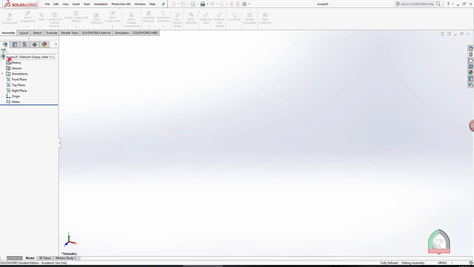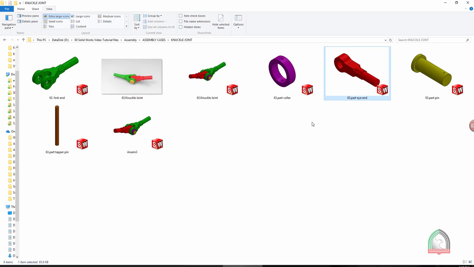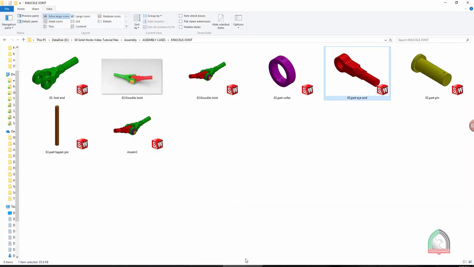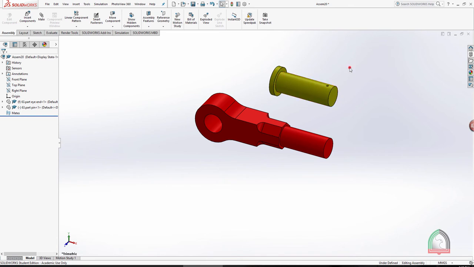Now I'm here. Just close this one. You can drag and drop it. Open the folder. This is a folder where I have all different components. Simply drag it and drop it there. And you can drag any number of components from the folder. So this is a second way.